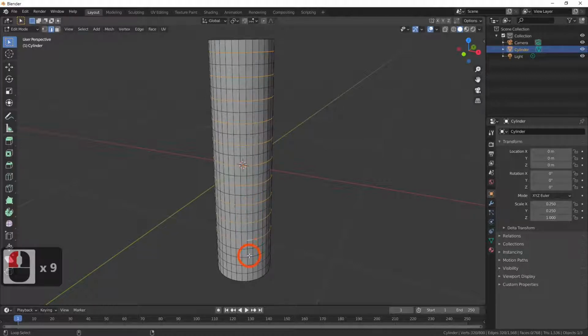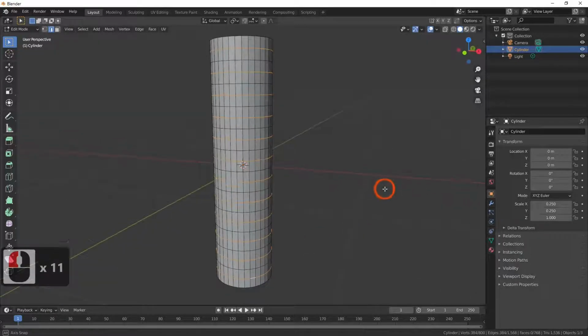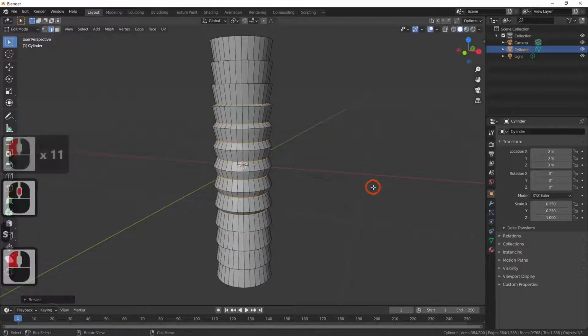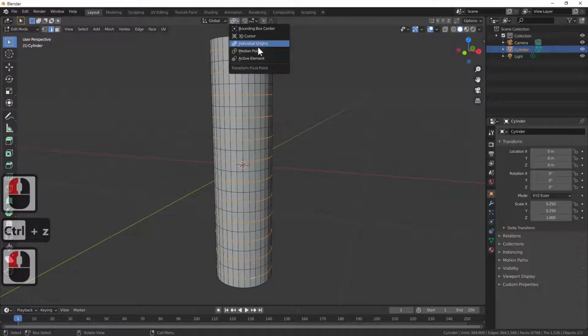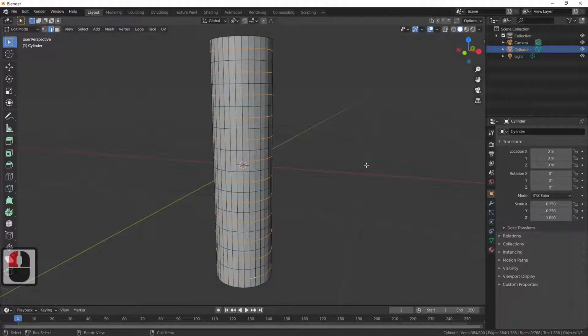Like so. Now with all those selected, what I'm going to do is press the S key and then scale them down. As you can see, that seems to have done it wrong, so Control and Z to undo. But what we do is we go up here, and what we've got is individual origins, and we need to switch that on now. So switch that on.